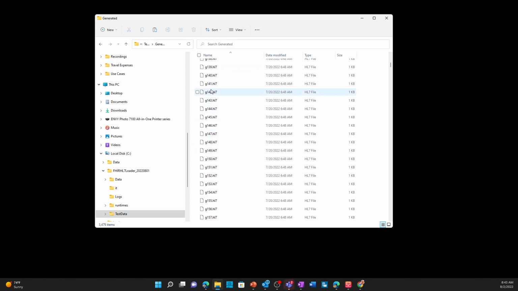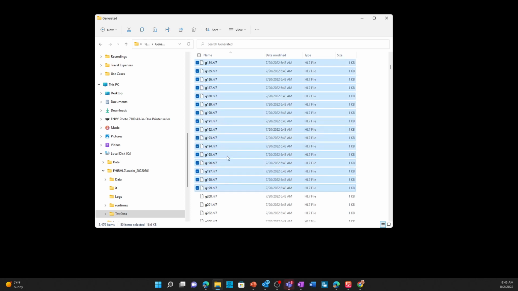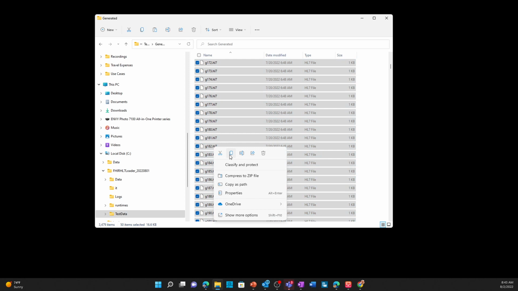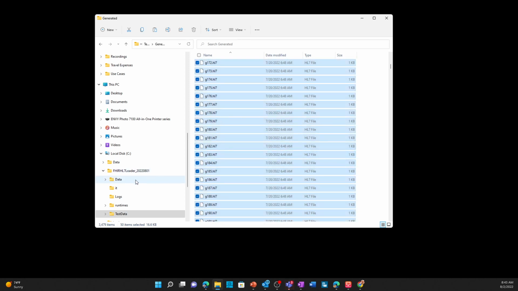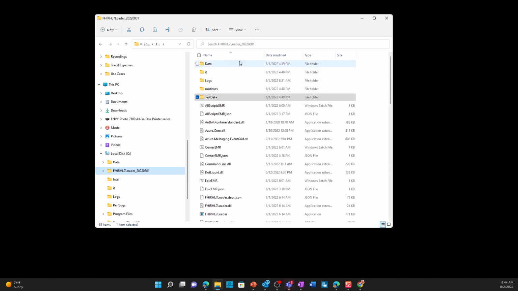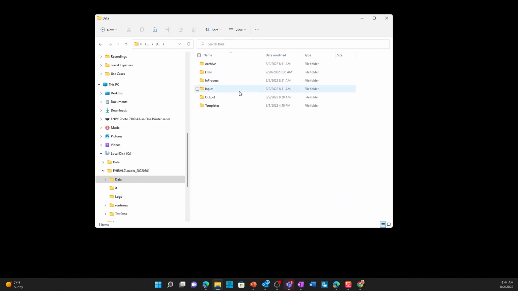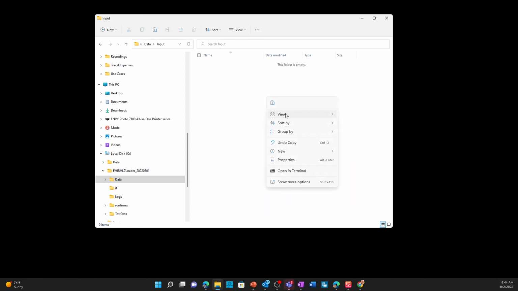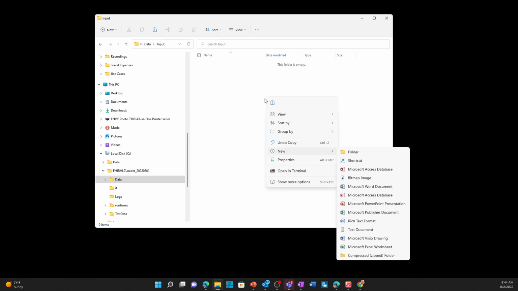So I'm going to start at 150 and go to 190. Okay, so I'm going to grab these files and copy them. Then I come over to FHIR loader, go to data, go to the input folder. It's empty. I'm going to paste the sample data in here.